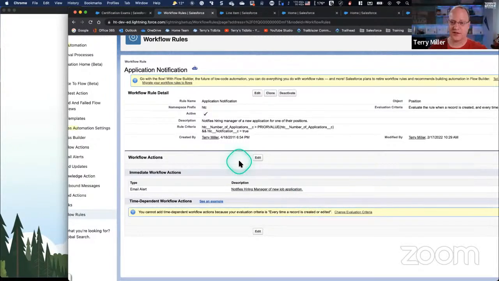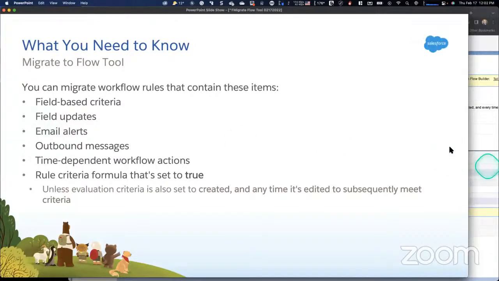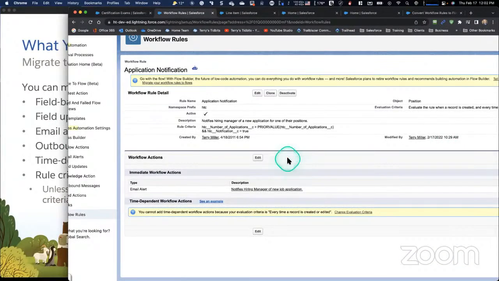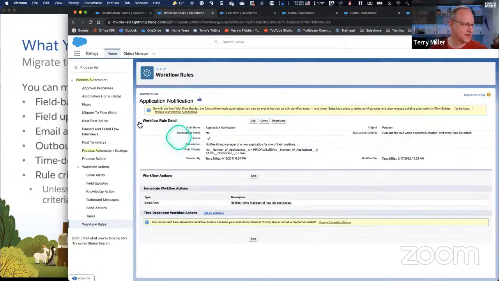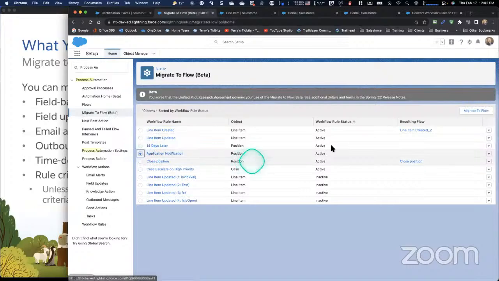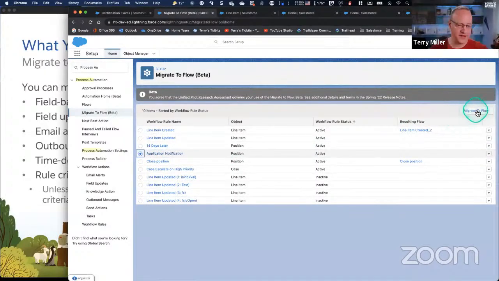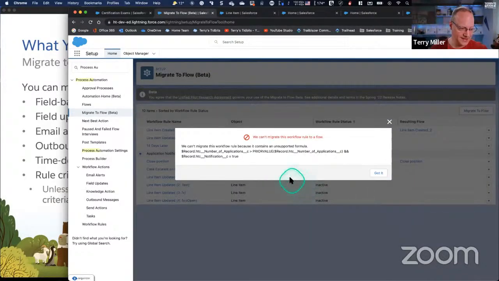Any guesses as to whether or not you think this one's going to work? It is an email, and they said email alerts work. It has an action, and it's not cross-object, right? Yep, it's not cross-object. Shall we give it a try? Yeah. Application notification. Hang tight. Dang, it did not convert either.